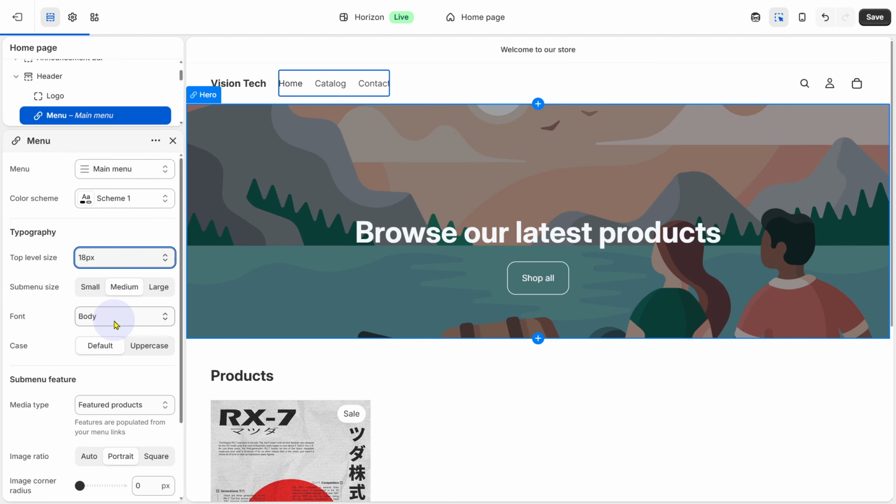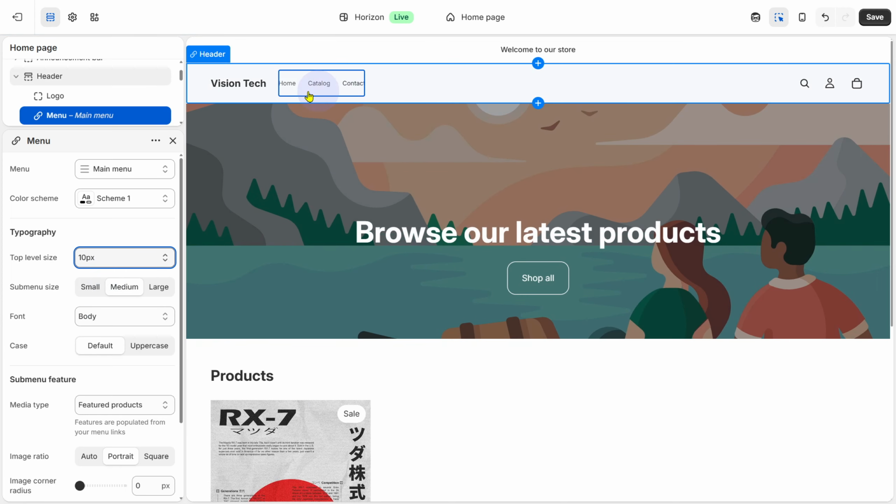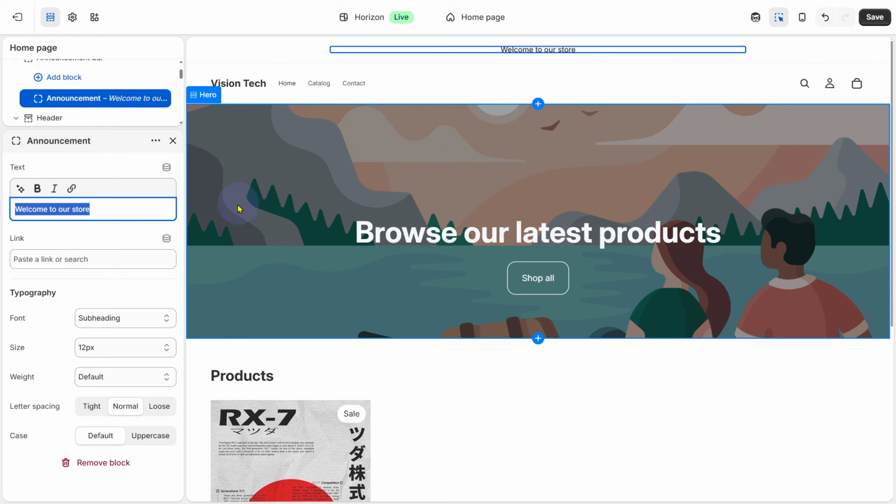So let's just change it to 18. You will be able to see that it just increased. If you want to decrease it, you can do that as well. You can see now it is really small. You can do it to any other font as well that is showing up.